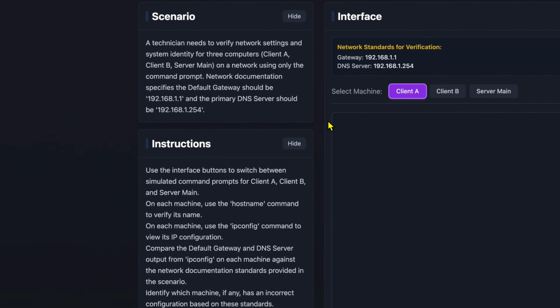A technician needs to verify network settings and system identity for 3 computers, client A, client B, server main, on a network using only the command prompt. Network documentation specifies the default gateway should be 192.168.1.1 and the primary DNS server should be 192.168.1.254. So our job is detective work again.